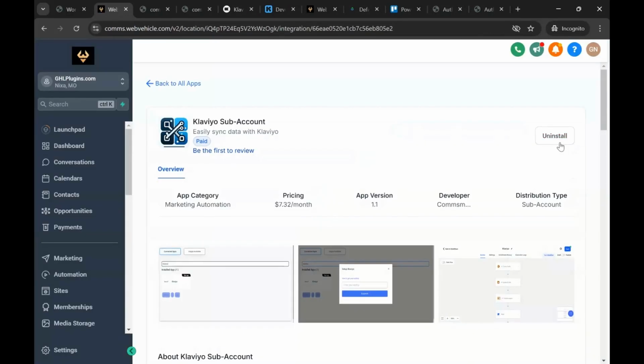This means that the app is already installed within your Klaviyo account. Guys, it means that you're ready to execute actions directly from your workflow app into your Klaviyo account.